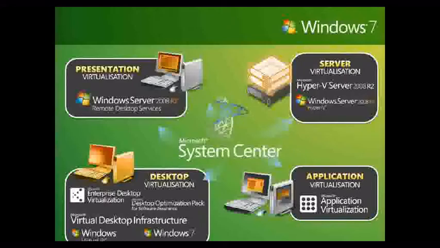And then finally in the bottom right there, our application virtualization, so AppV, that's provided to stream applications into both presentation virtualization and desktops, physical and virtual. So it's a very versatile tool.